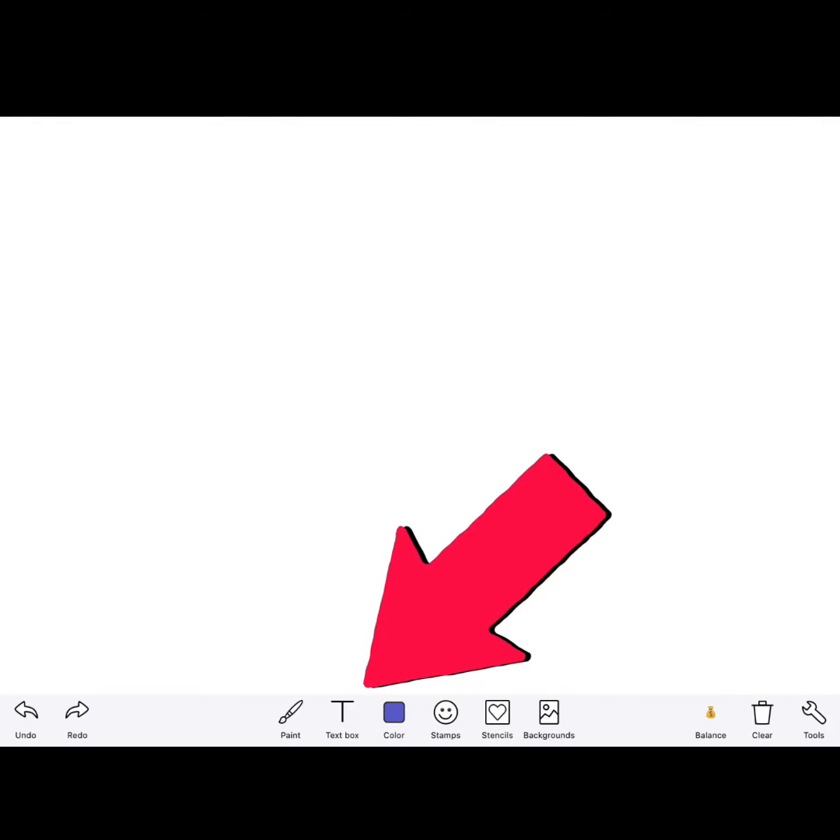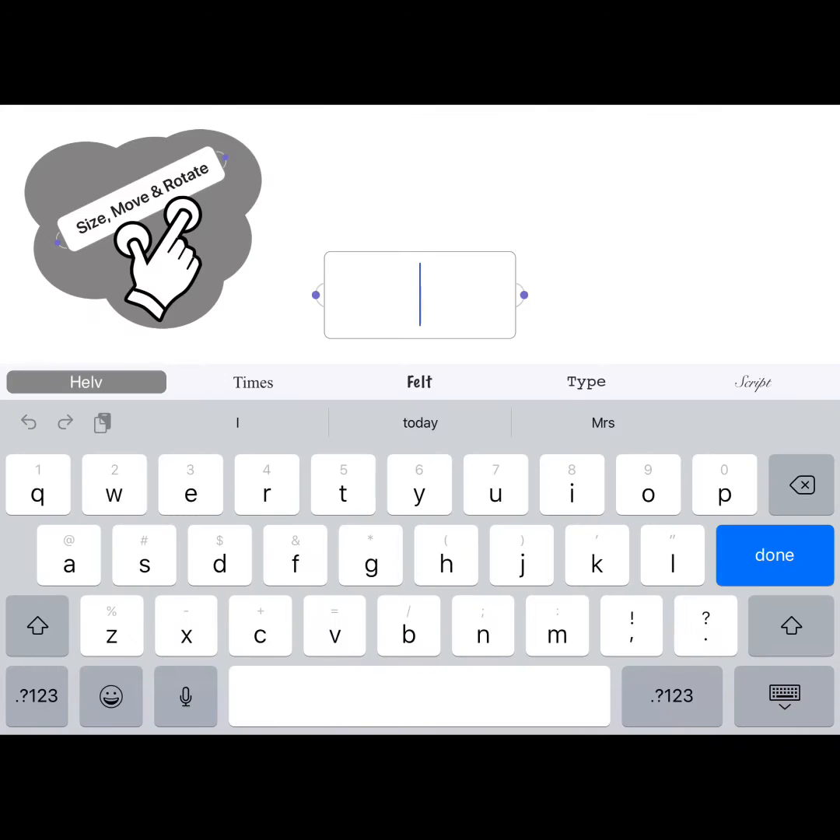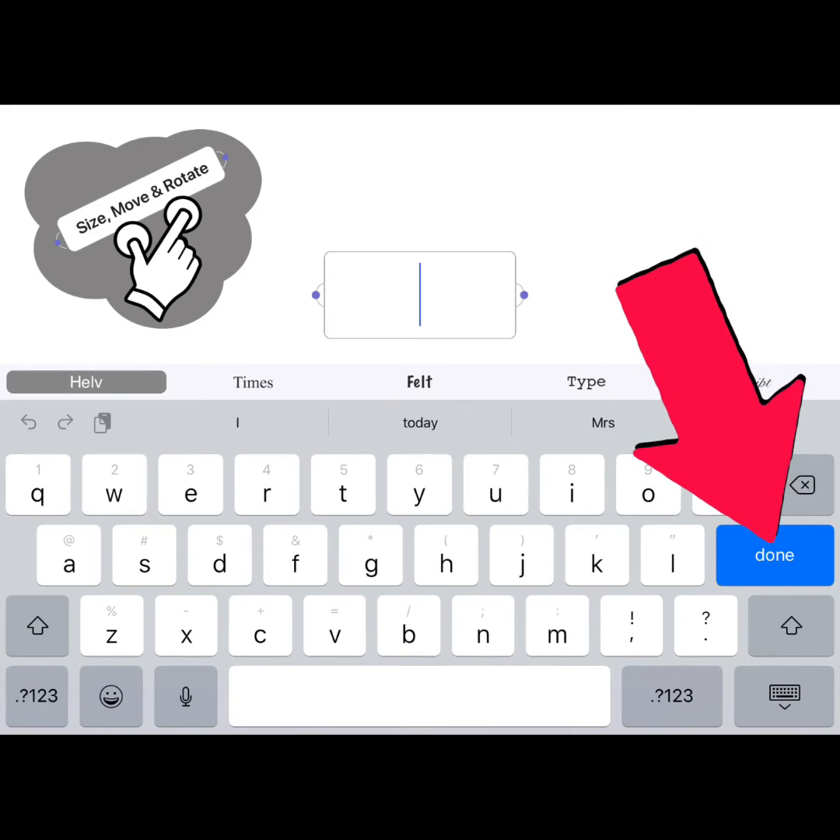Text box, if you'd like to put in typing. When you choose type, your keyboard will automatically appear if it is not on. There are different fonts available, and you can size, move, and rotate your type once it's completed. Press done when you are completed.